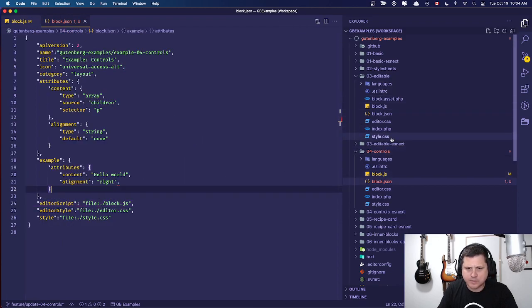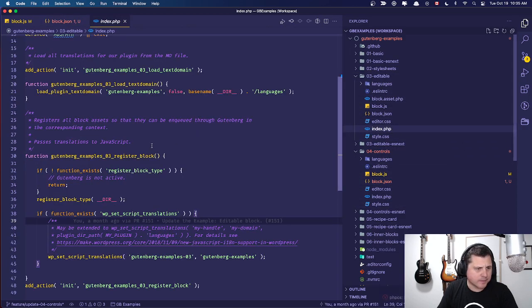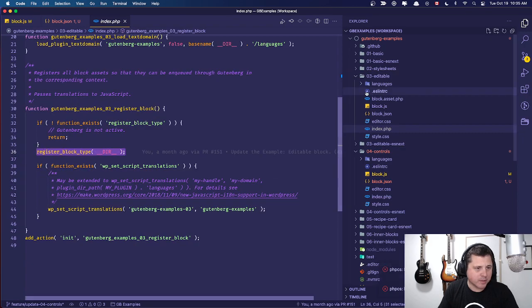Now let's look and see. We should be able to get block.js. We do. We've got editor CSS. Okay, all that stuff. Cool. So that looks fairly straightforward. So let's look at this. Yeah. Okay. So I just need to register the block type in here.